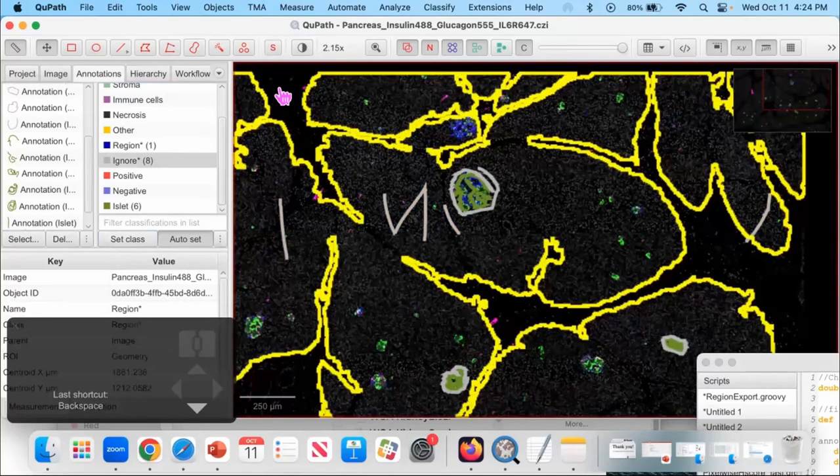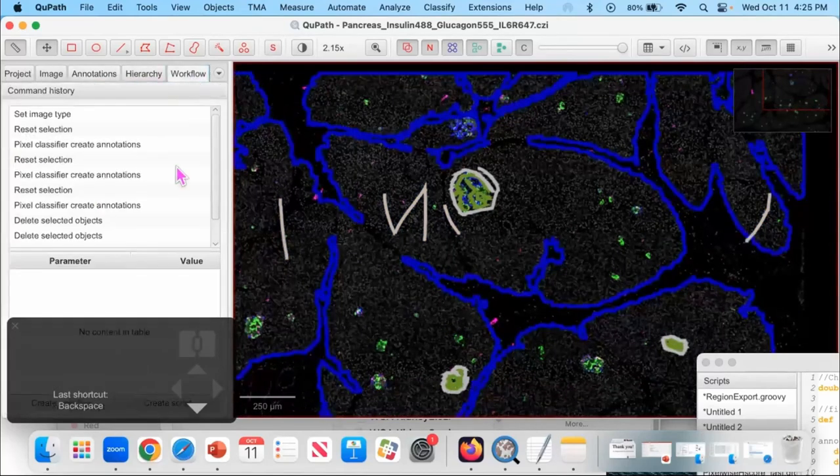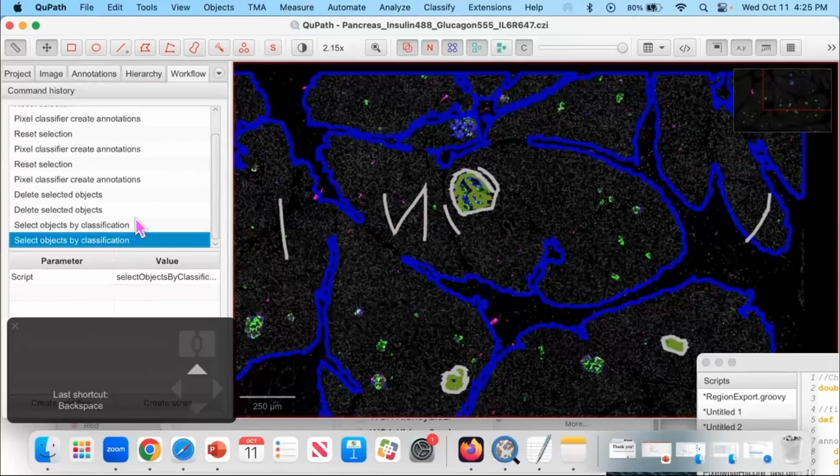It also shows up in the workflow. It does. The selecting, not the setting.